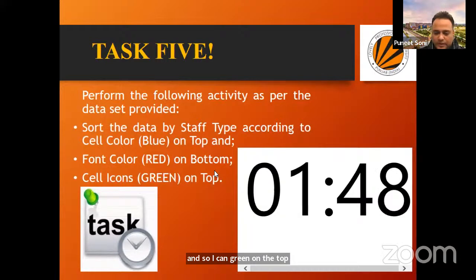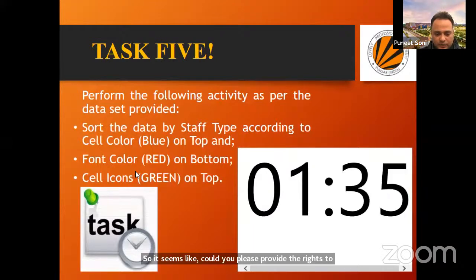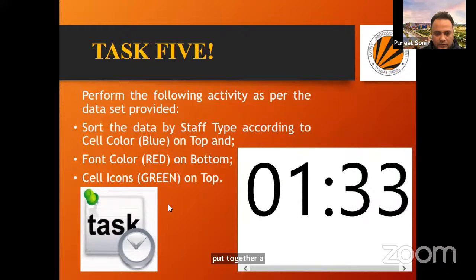Yes, Kritika has done this. Seem sir, could you please provide the rights to Kritika to promote her? Just want to have a look how she has done that.